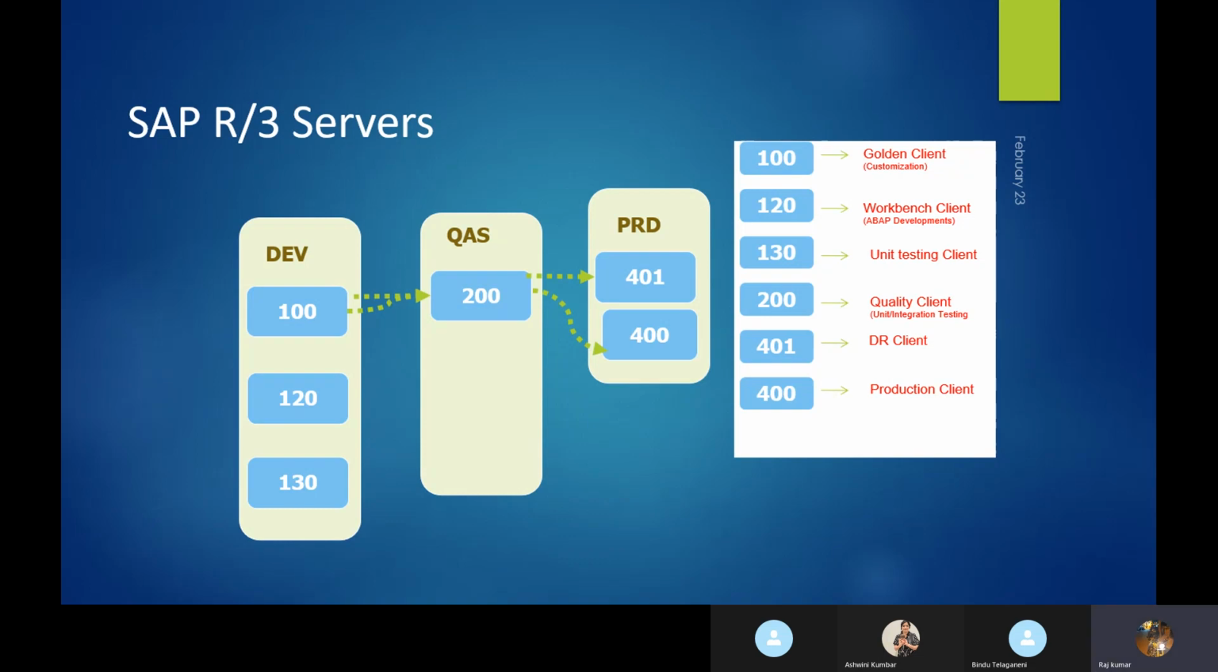The changes move from one server to another server, known as transport management. Write it down. The changes move from one server to another server based on change request, based on transport request. Write it down. The changes move from one server to another server based on transport request, and the process is known as transport management.